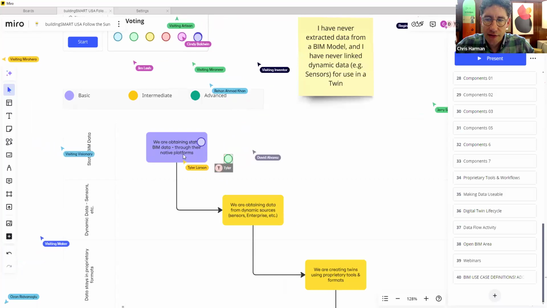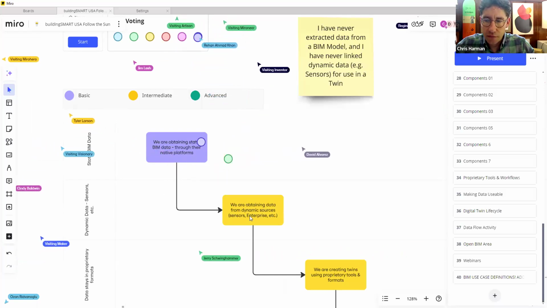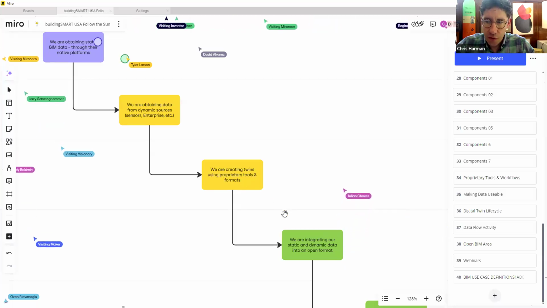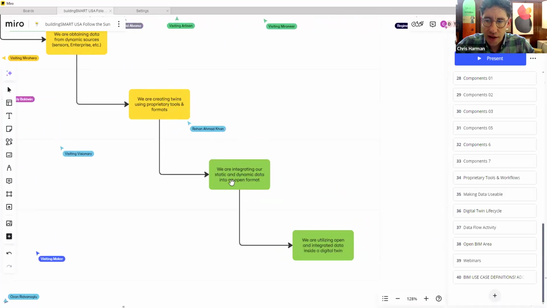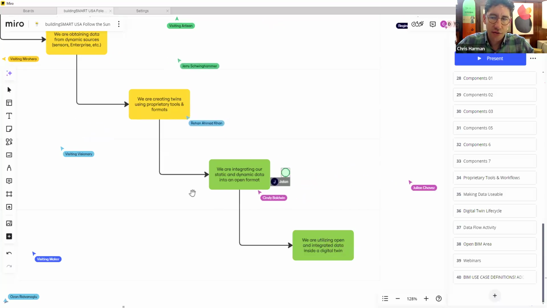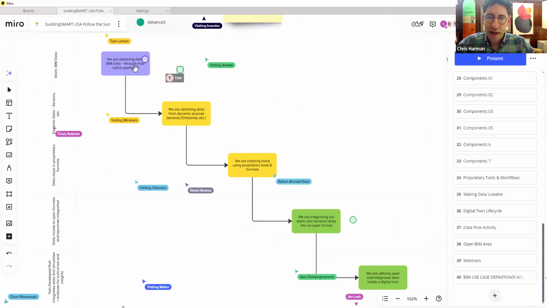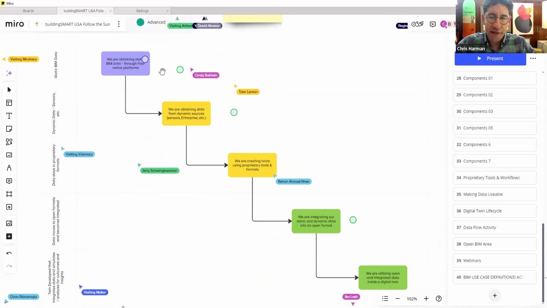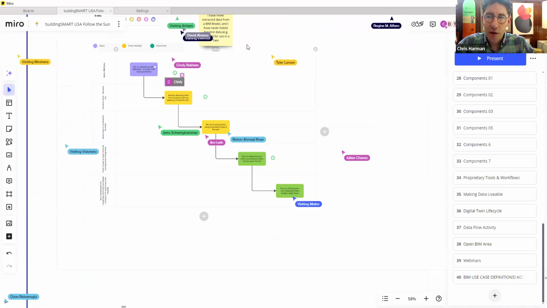Static BIM. So we're obtaining static BIM data through their native platforms. We're obtaining dynamic data from dynamic sources. We're creating twins using proprietary tools and formats. We're integrating our static and dynamic data into an open format, and we're utilizing open and integrated data inside of a digital twin. Think of this as kind of like a maturity growth curve for open twins and the use of data. I'd love to see where people are.